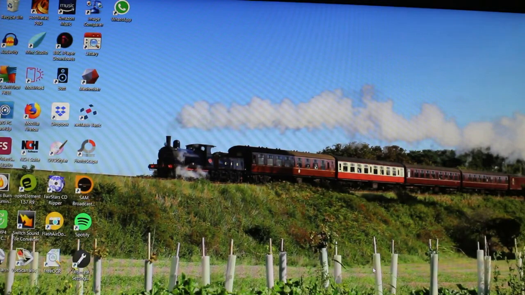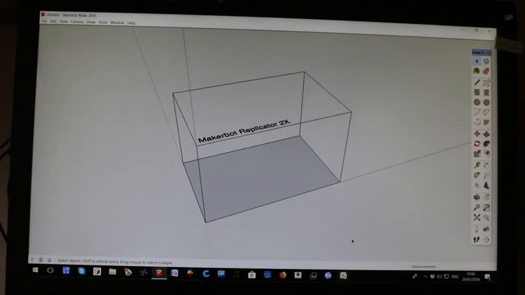and given a bit of time it comes back. So here's our main SketchUp screen. Now the first thing to do really is to acquaint yourself with the tools that you're going to need, and we'll have a look at those now.